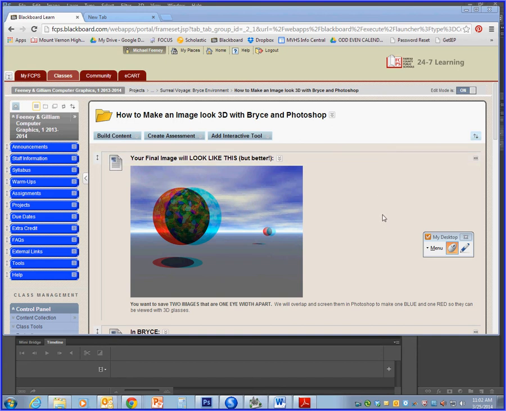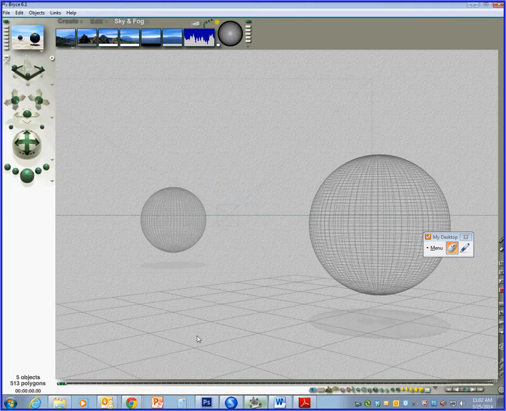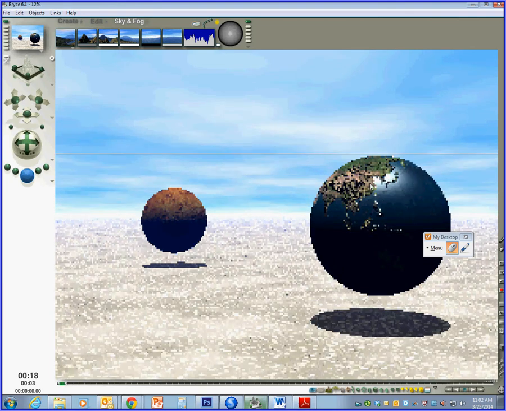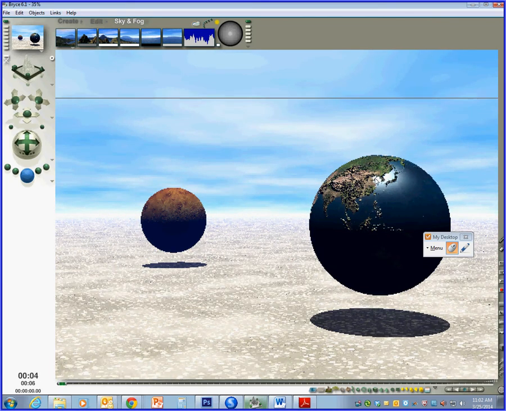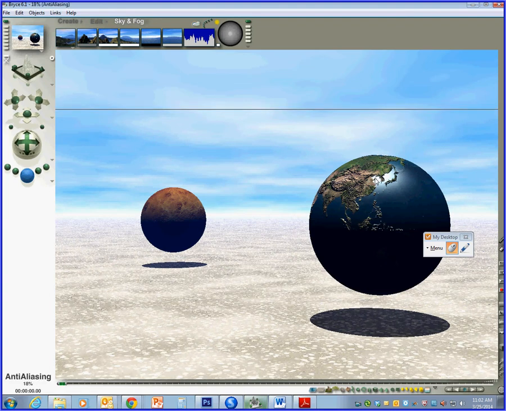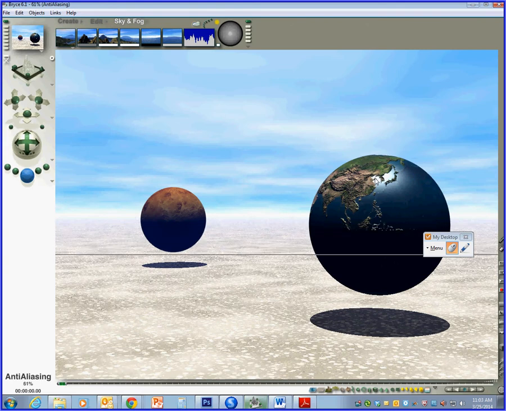Alright, so following the directions on Blackboard, you are going to begin by making two spheres. Here's my Bryce file. I've made two spheres. I've given them a pretty common material. Try not to make it red or blue. You will be given red and blue anaglyph glasses, and if you make them red or blue, it might disappear on you. So make sure they have other colors to them.